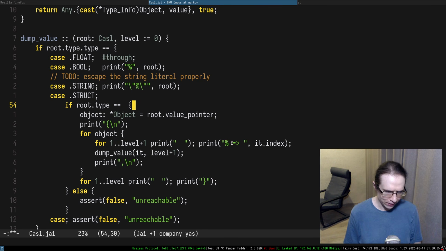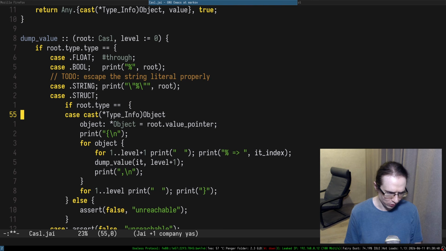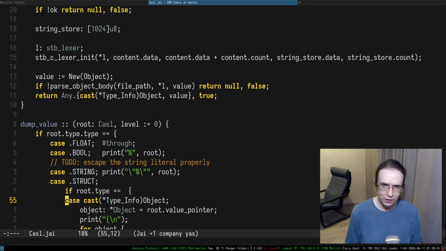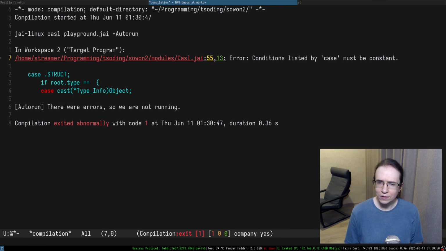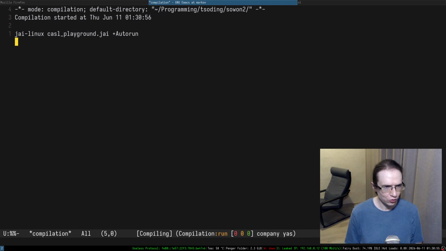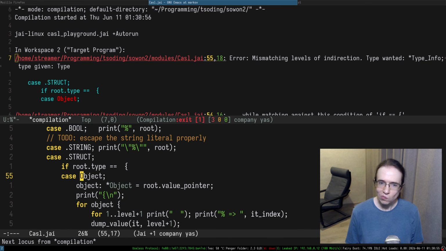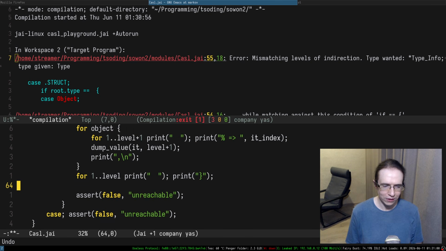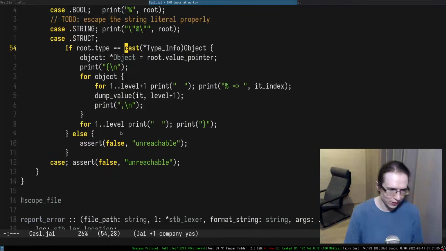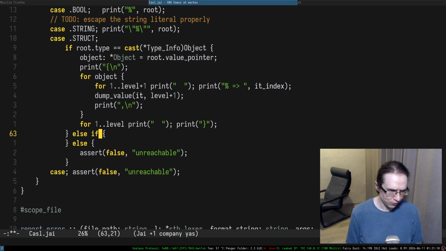So can I quickly convert that to case? Is it possible to use these kind of pointers in here? I think it should be. Let me see. No, it's not possible. Case cast, yeah, so it's not constant. Look at that. That's kind of funny. But what if I just do something like that? Mismatch tuple and version time wanted. Yeah, that's kind of weird. So why can't I just dispatch them like that? But okay, it is what it is, I guess. So we have to do it like this.